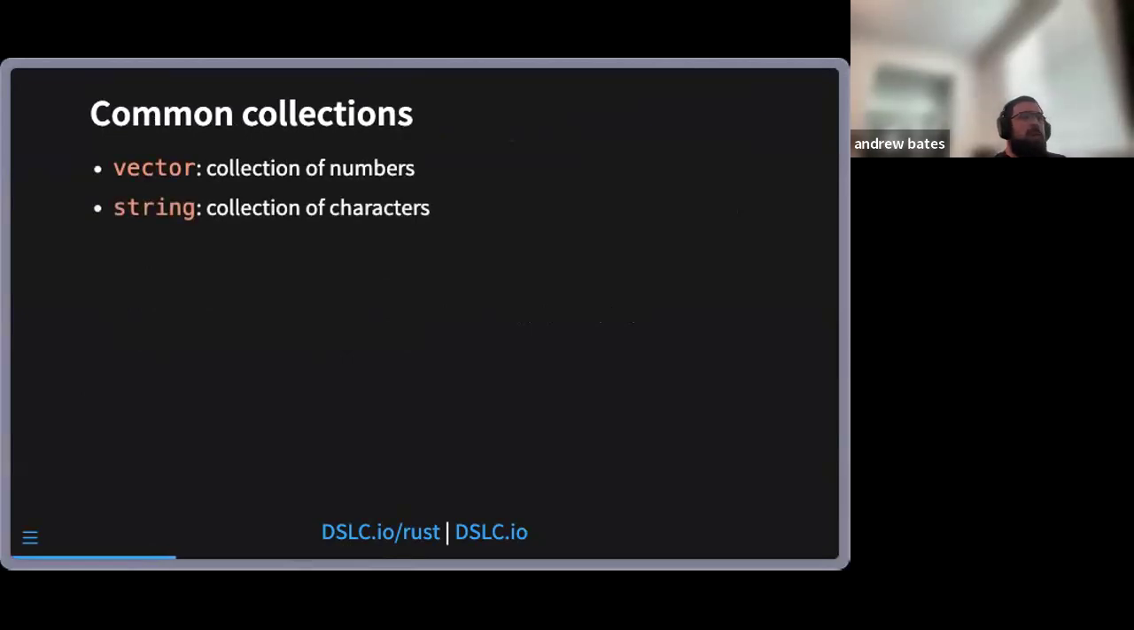So the three common types of collections are vectors, strings, and hash maps. A vector is kind of like a vector in R. You could have integers, doubles, or I think floats in Rust. They can only hold one type. A string is the capital S String that we talked about before. And a hash map is like a named vector or named list in R, or a dictionary in Python. It's a set of key-value pairs, and an object in JavaScript is similar.